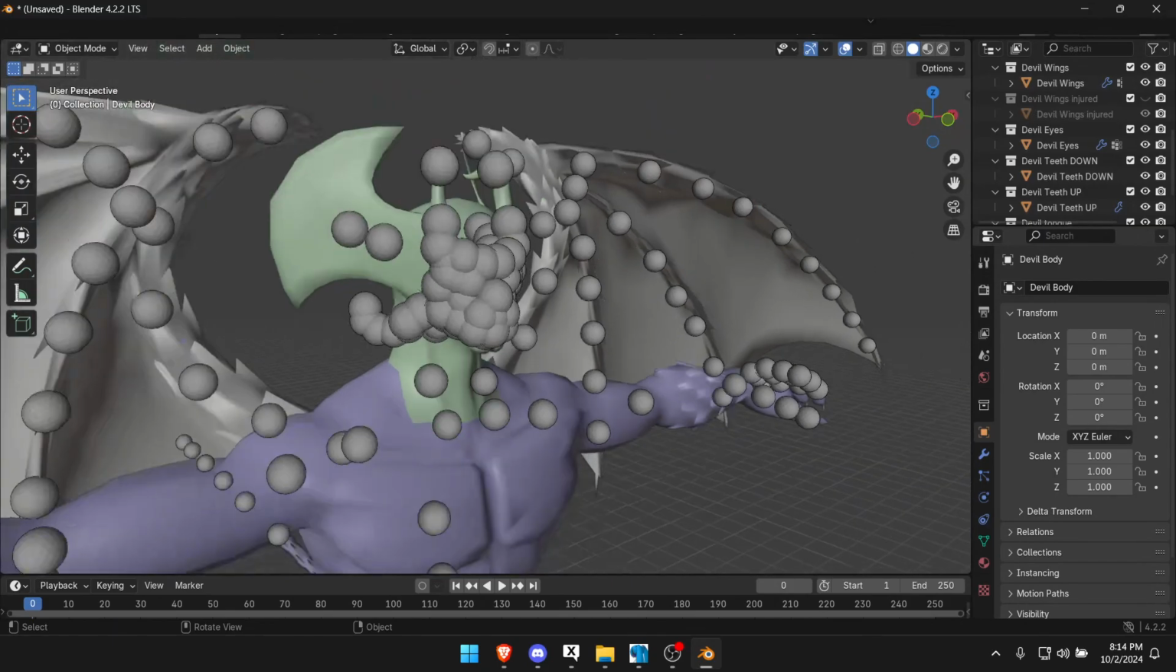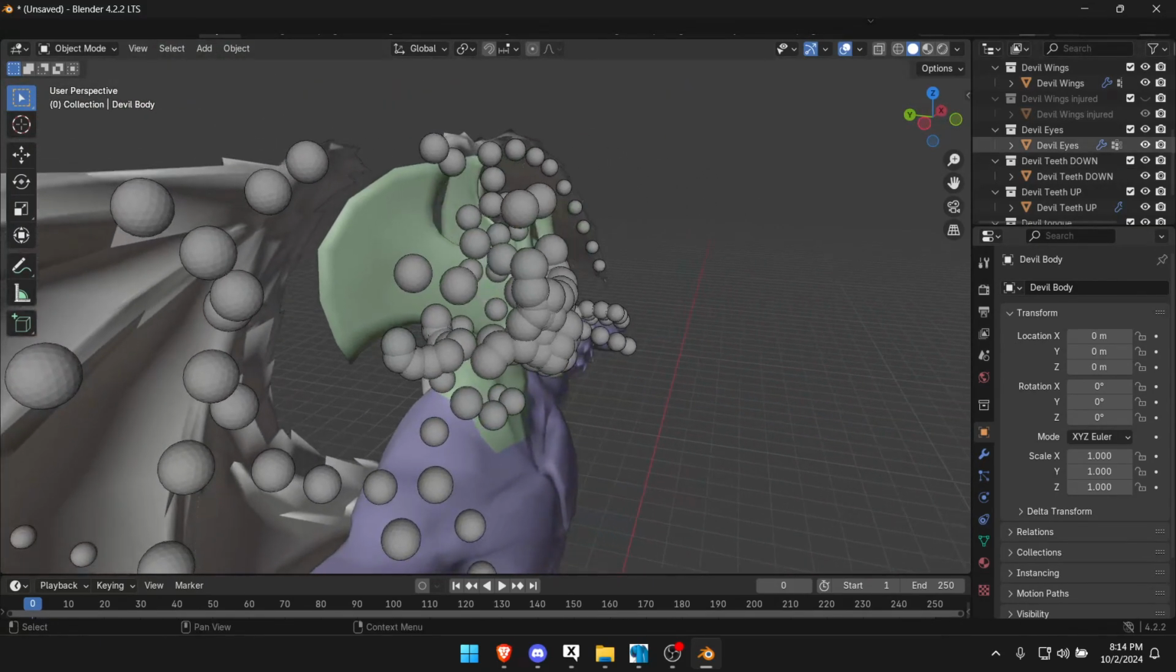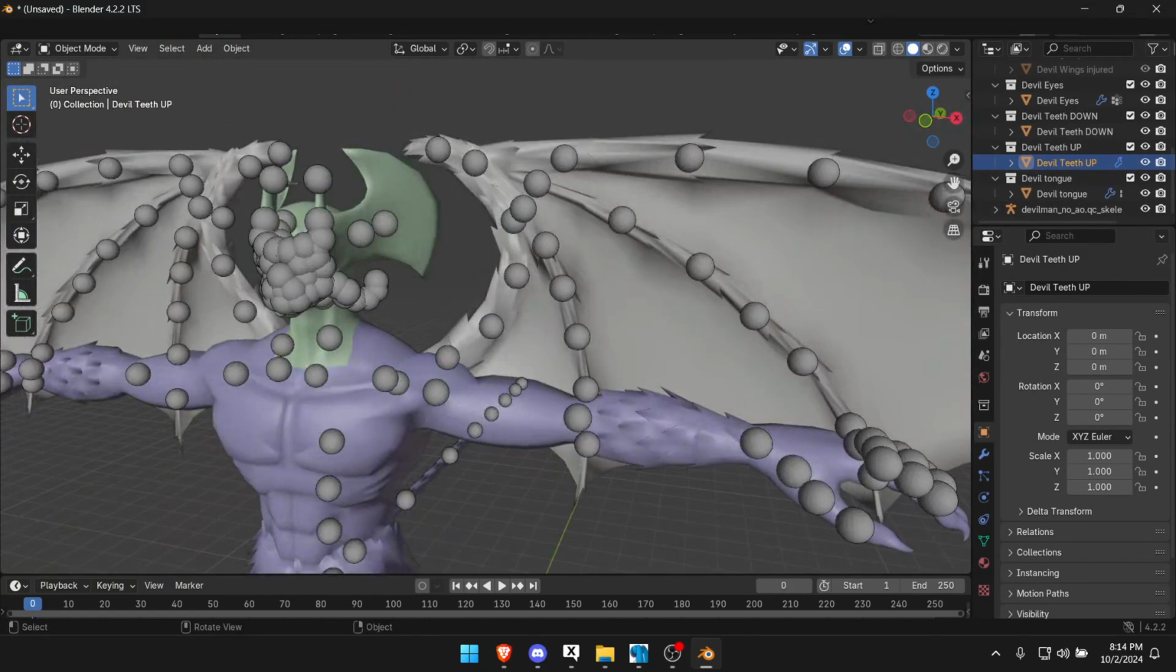God damn, how many bones does he have in the face? What the fuck?